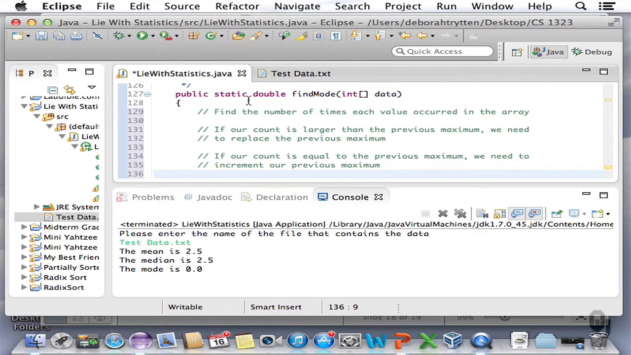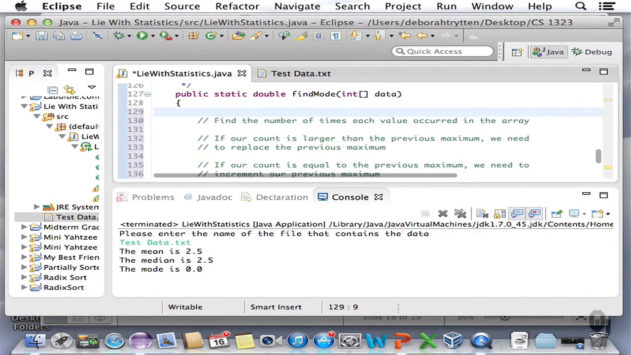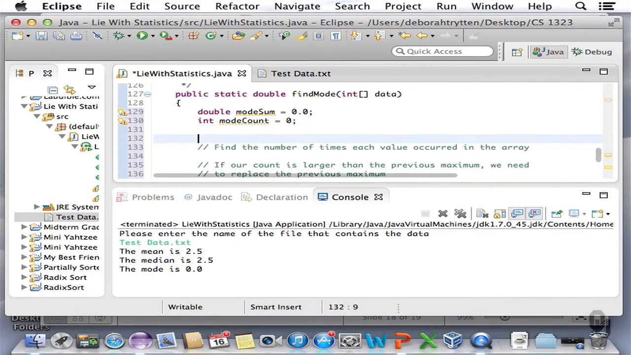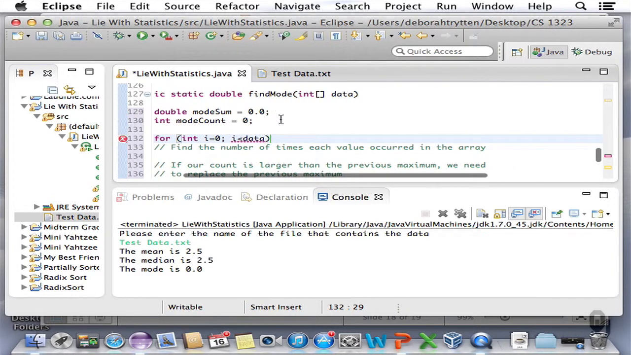Well, so that gives us some ideas for what some of our variables should be. We're going to have a double, which I'll call mode sum, and an int I'll call mode count. Of course, both of these variables need to be initialized to 0. So we're going to need to have a for loop here because we're going to need to step through every element in the array. And notice that I have fallen back once again into my bad habit of using i as a counter too many times. Let's fix that. Let's just do it right the first time here.